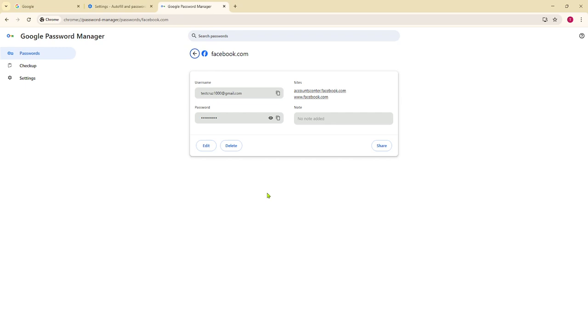That's all there is to it. You opened Chrome, went into Settings, accessed the password manager, selected the Facebook entry, and used the eye icon to reveal your saved password after confirming your identity. If the entry isn't there, the password likely wasn't saved in Chrome on this profile.